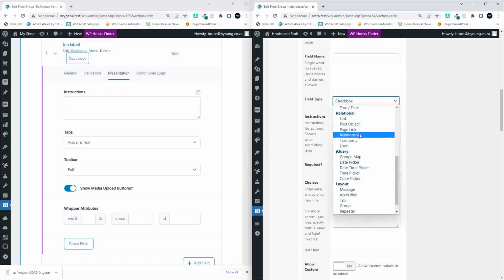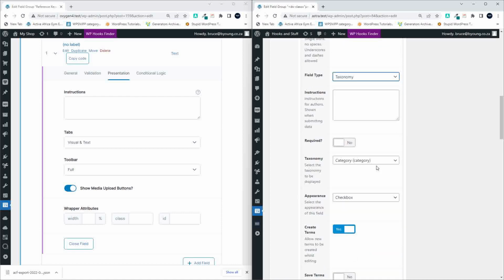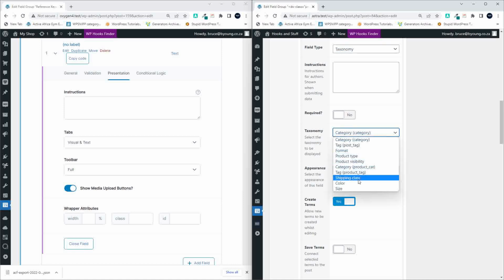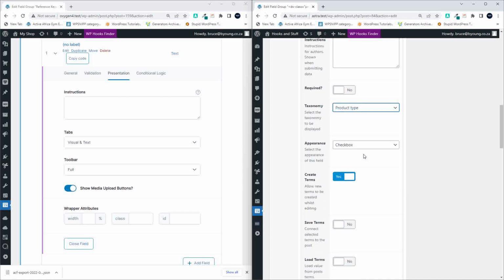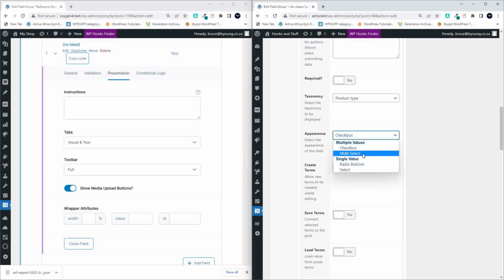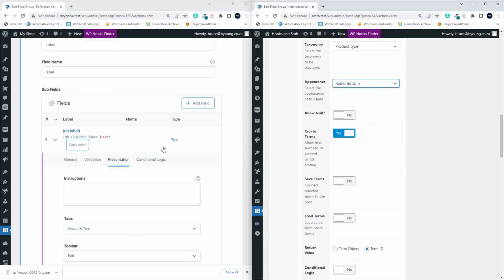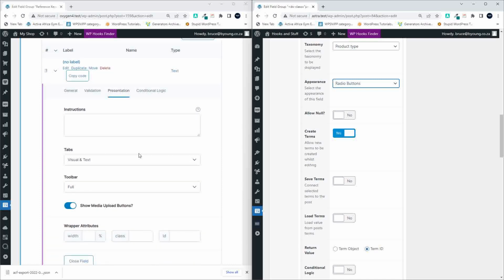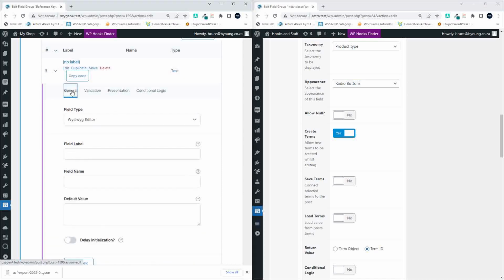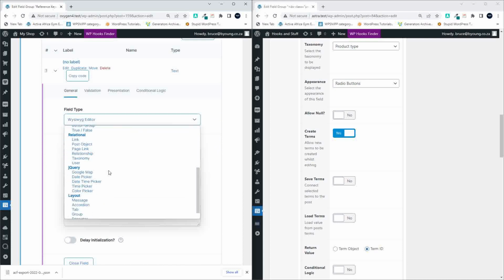So if I do something, say a taxonomy, then it would give me the category. So what is it? Maybe it's product type. And I could have a look and see, okay, radio buttons. Now what happens on the new version is it's not going to be that simple. On the new version, where's product type now? Okay, wait, got to go back to general. And now let's go to taxonomy.